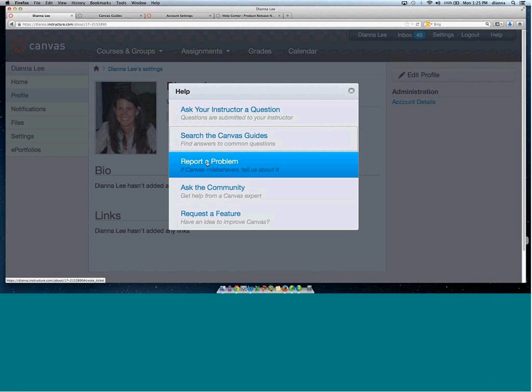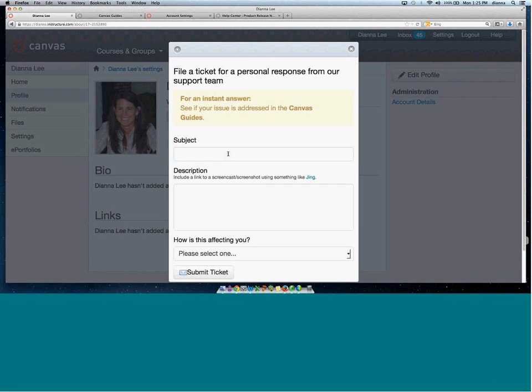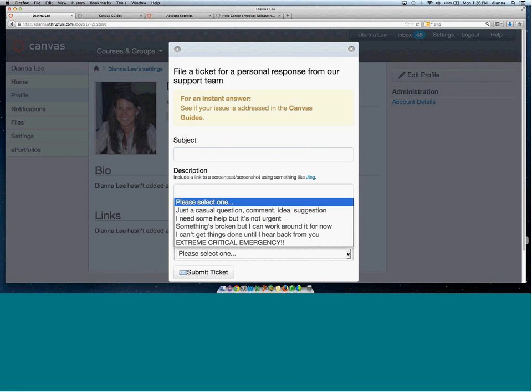I'll have report a problem. Either on Tier 1, so this will go directly to us. I always recommend that students and teachers, when anyone's reporting a problem, that they do it through Canvas, through that help. There's a lot of information that's really useful for tech support to figure out what the problem is. They can type in the subject of what's going on, a good description. They can also put screenshots in here and how it's affecting them. Just a casual question up to an extreme medical emergency, and then they would submit the ticket, and again, this would just go to our tech support.